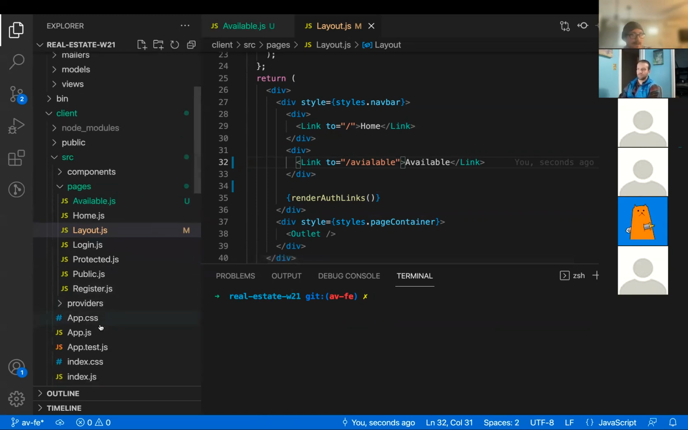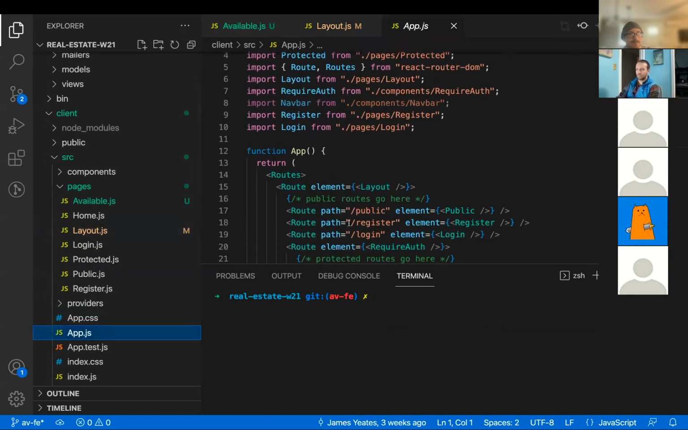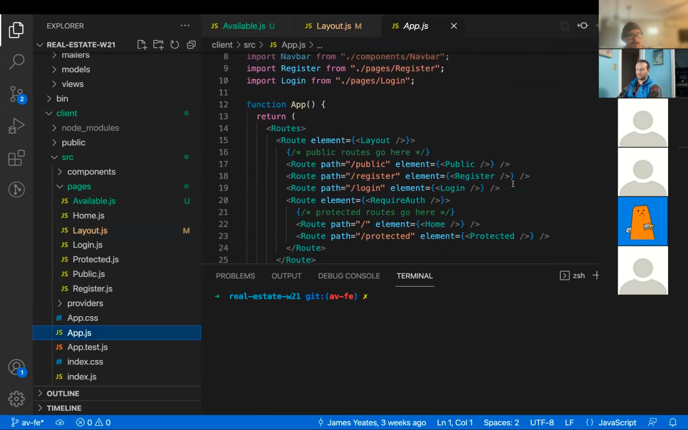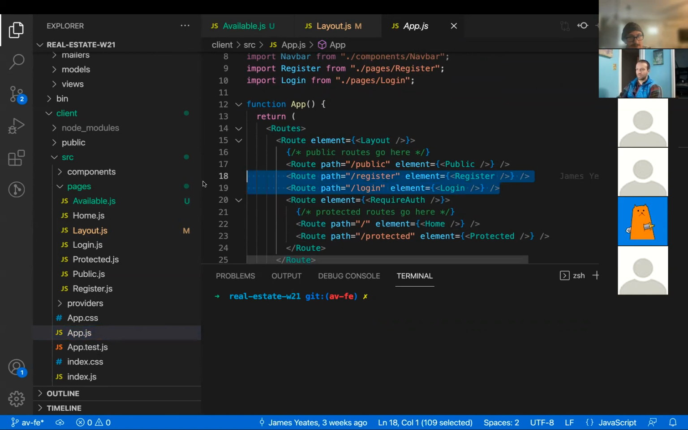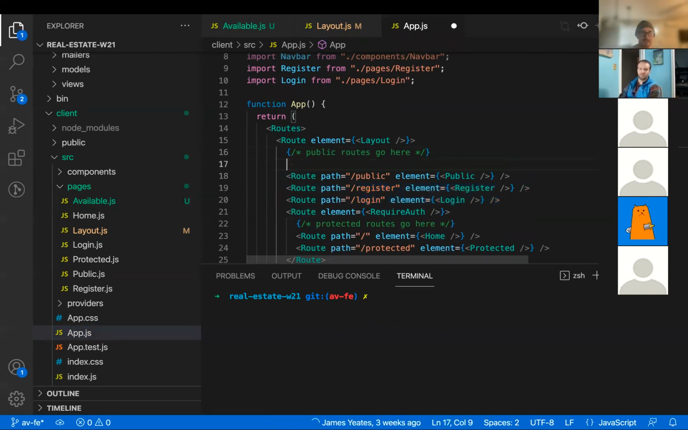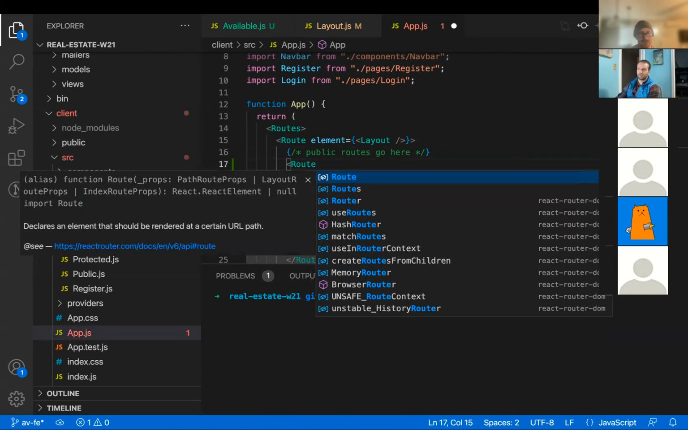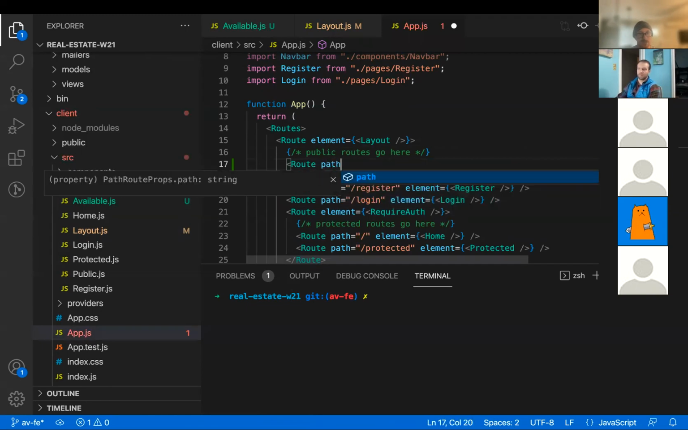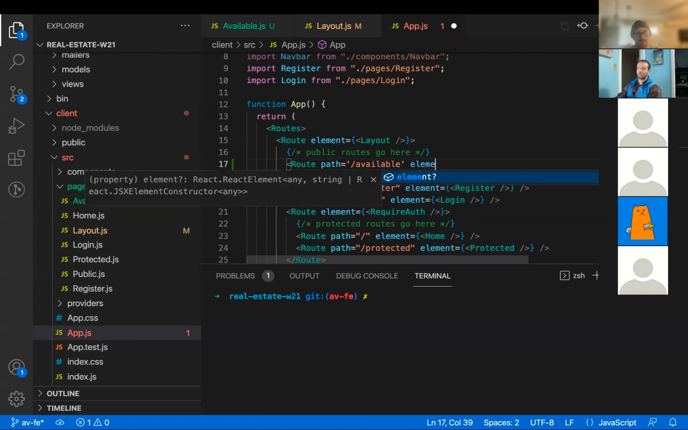All right, then in my app.js, I don't need these. I'm probably going to get rid of these routes in a second. Let's just get this working though. So let's do a path to /available. And the element.